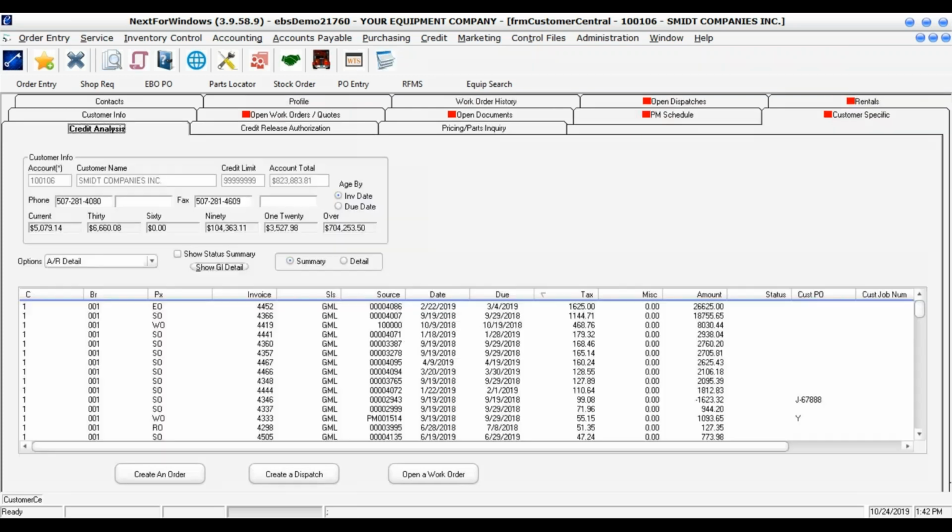I'm going to come over here to this credit analysis, credit release, authorization information. Now, just like everything else in our system, not many people will need credit analysis or credit release. You would just turn these screens or these tabs off. Not everybody would have access to it. So, credit analysis information, you can search by summary and detail.